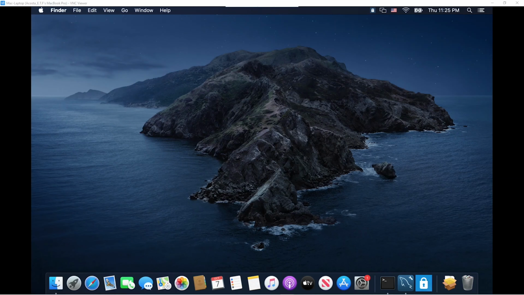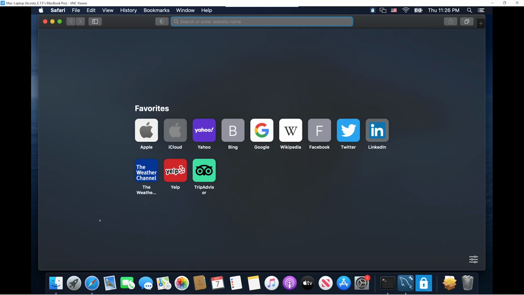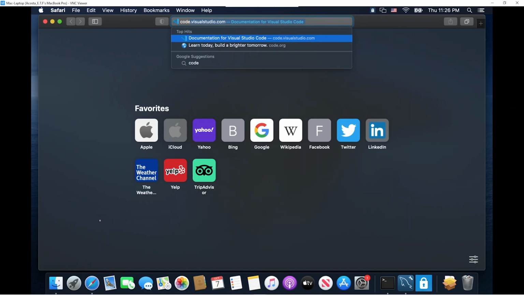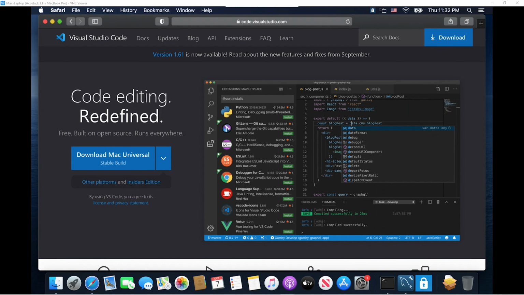Now let's install Visual Studio Code on our Mac computer. So first thing I'm going to do on the Mac is I'm going to open up Safari. In the navigation bar, let's go ahead and type in code.visualstudio.com and click enter.